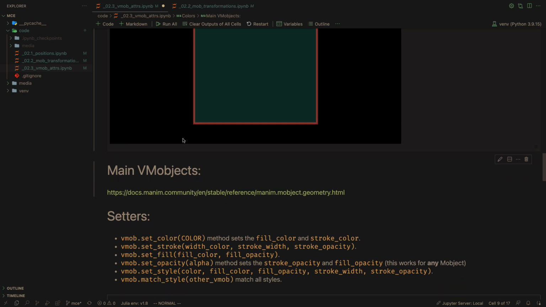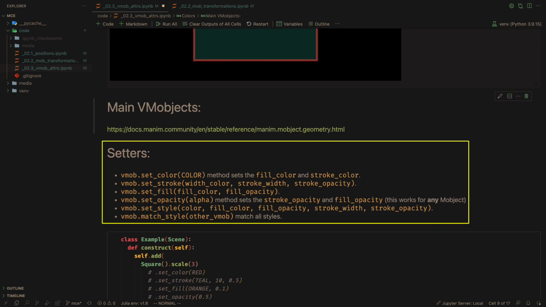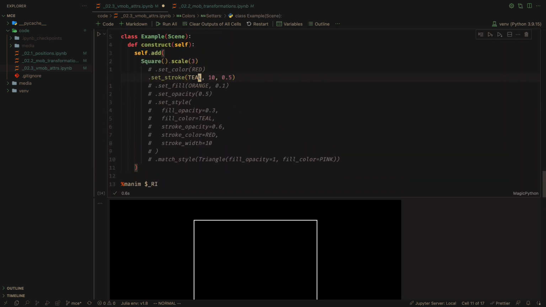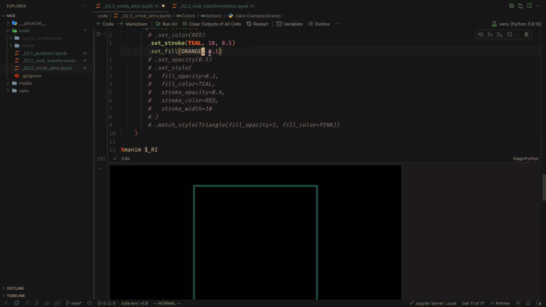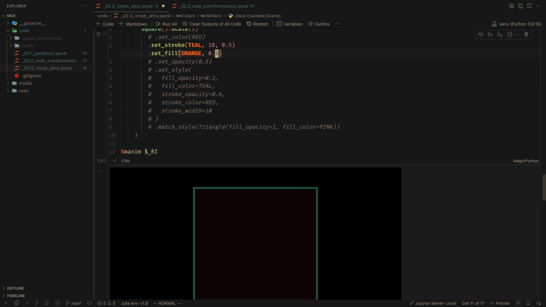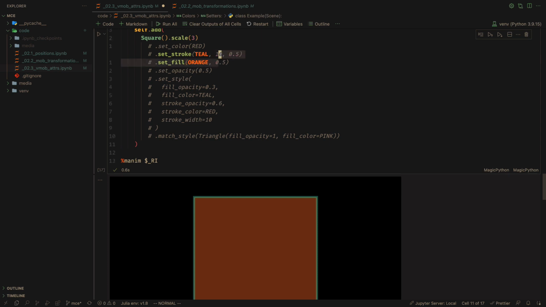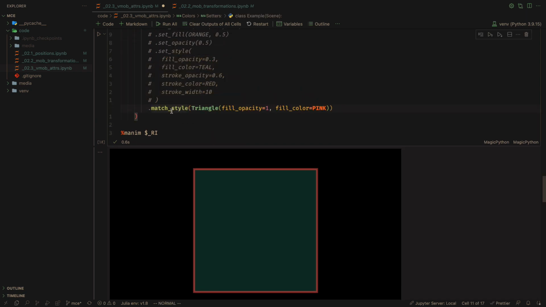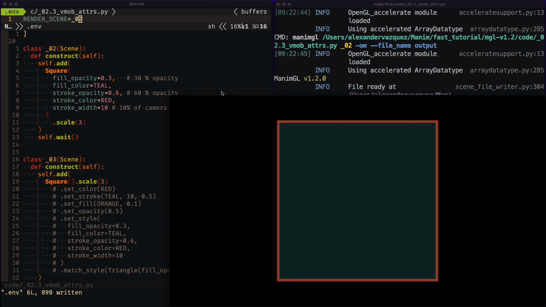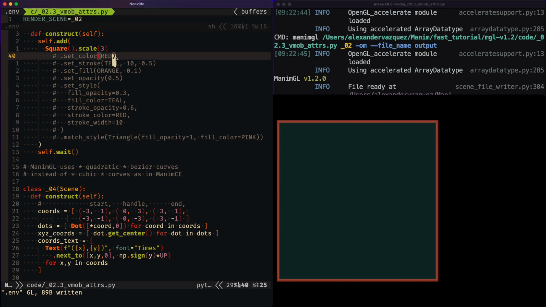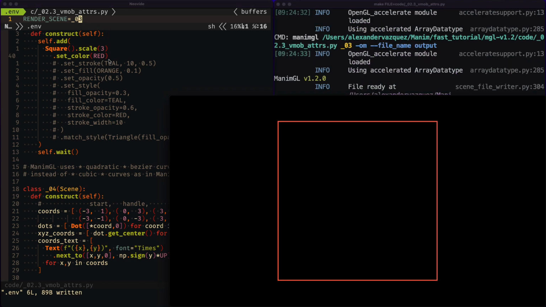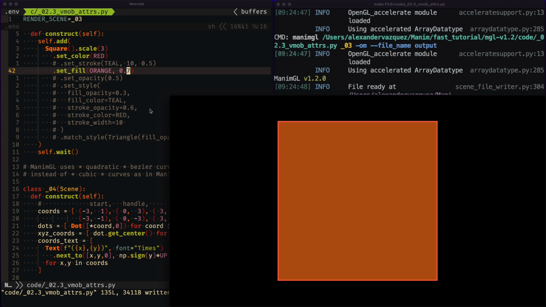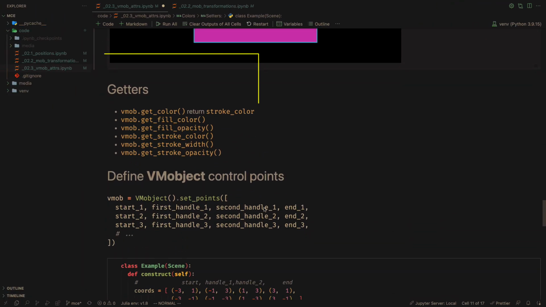In case you want to change any of these attributes, you can use these methods. They work for both ManimCE and ManimGL. You can also get all these attributes with getters.